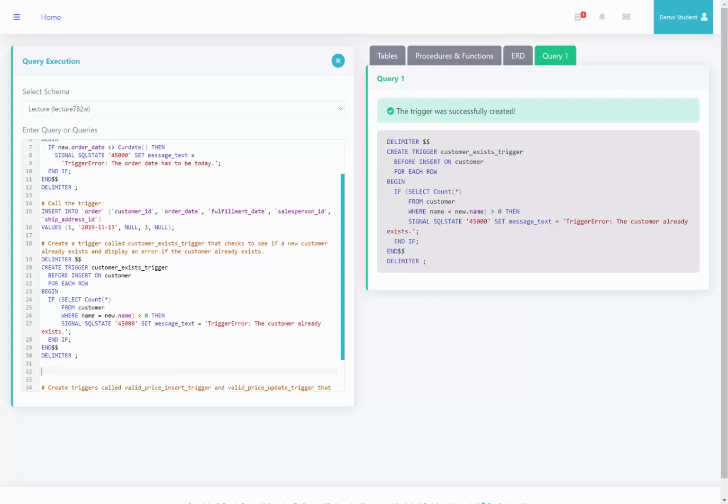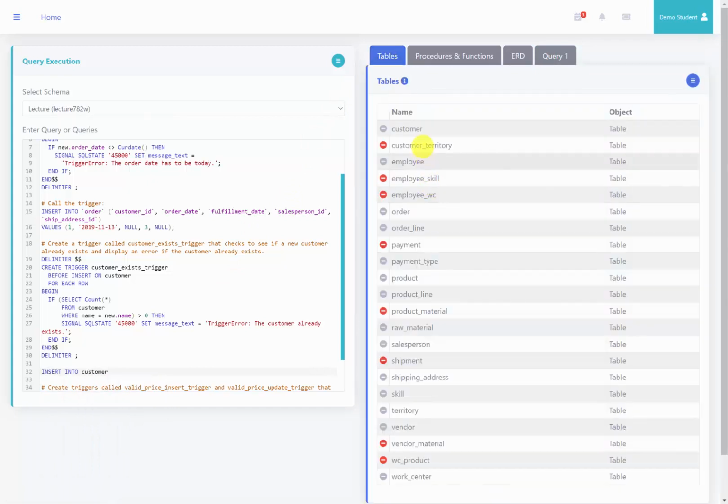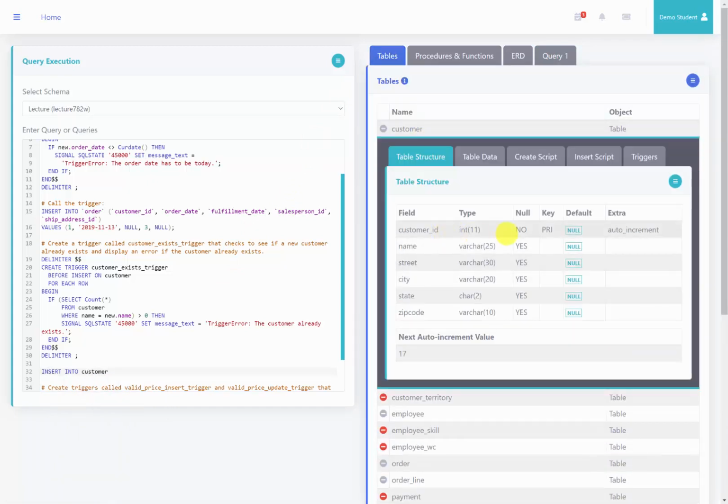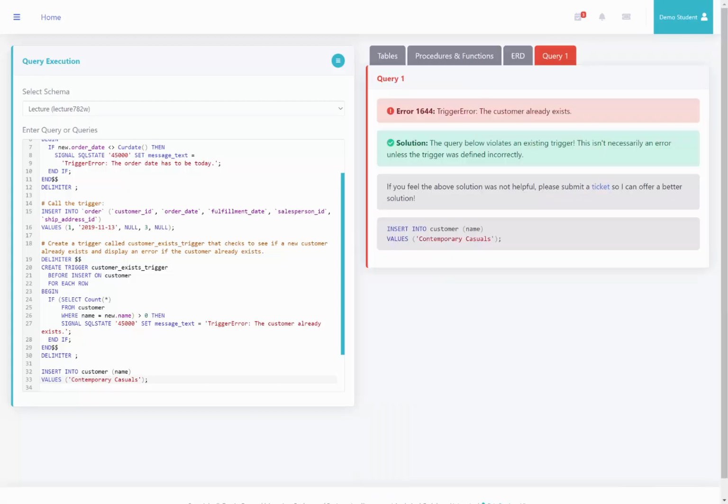Now let's go ahead and test this query. So I'm going to insert into the customer table, and then let's go see which fields are required. And we can see that the only required field is the customer ID. So I'm just going to insert a name. So we'll go ahead and insert the name column and then values. We know that Contemporary Casuals is a customer in our database. So let's go ahead and run this, and we see the error message from our trigger saying the customer already exists.